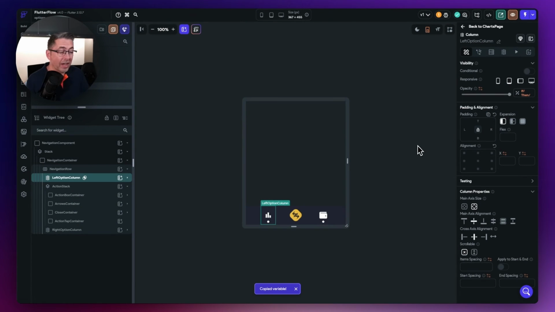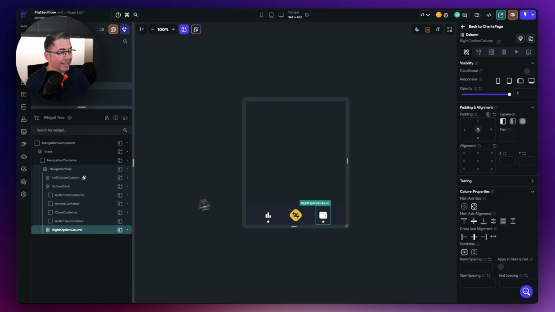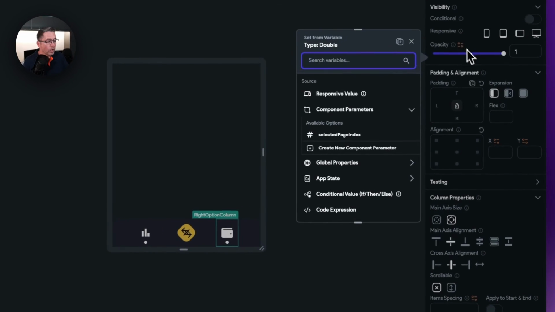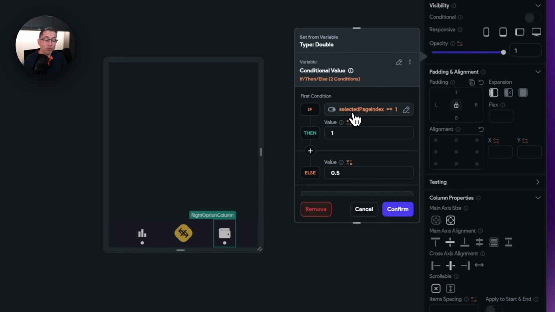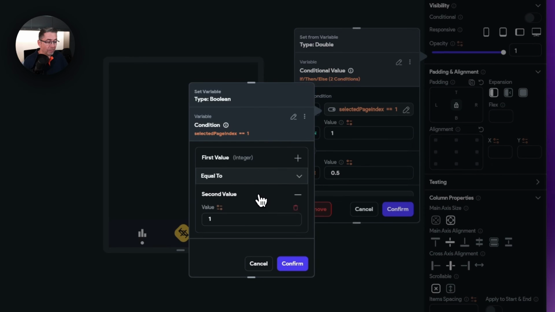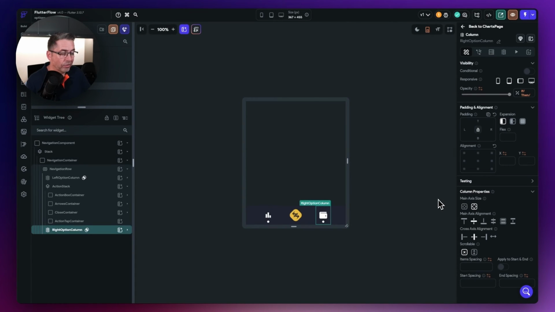So I'm just going to use that again, and I'm going to move over to this particular icon here, which is the right option column. Just make sure that's selected. Go to the opacity. I'm going to go up here and paste the variable in, so it saves me having to redo it. But the only difference is I just need to change this now to say equals to 2. So just select that, choose the value, just hit 2, and then of course it means that the styling will then be applied in that instance. So that's our opacity set. That's good. Now we need to move on to the next bit.